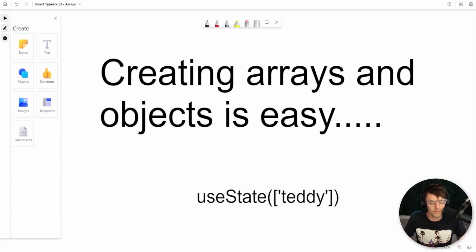So we've talked about the peculiar nature of React State, but in this video, we're going to shine a light on not only React State, but how it applies to arrays and objects, and why updating arrays and objects is so difficult, and how to do it.